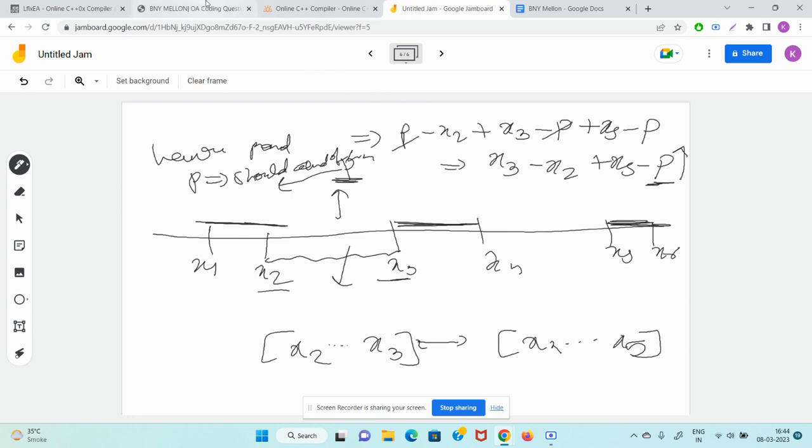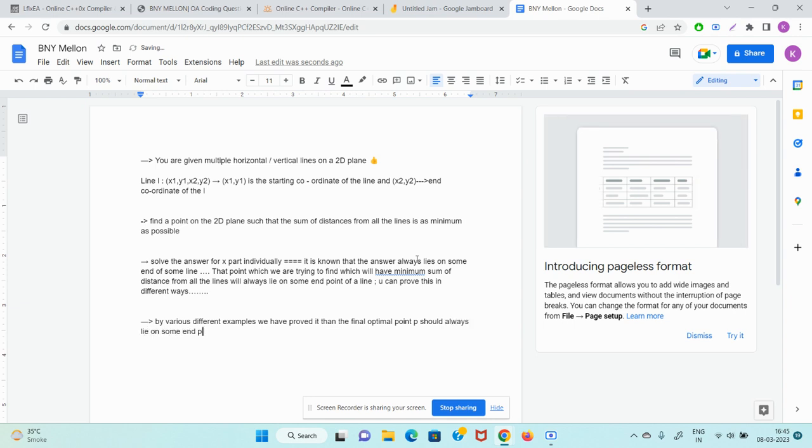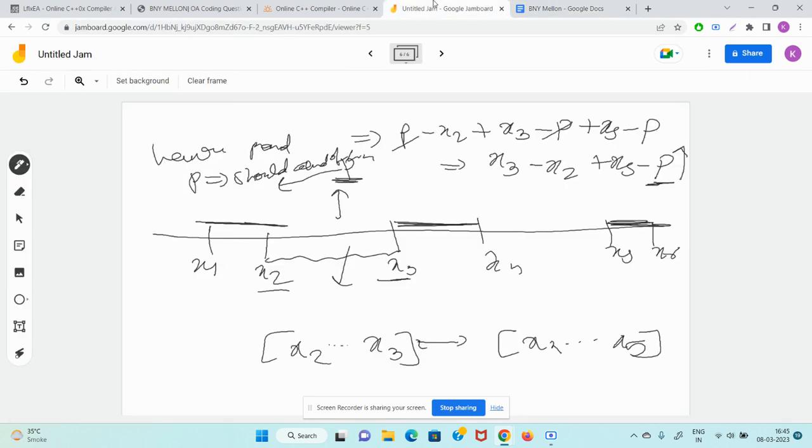We have proved by various different examples that the final optimal point P should always lie on some endpoint of a line. See guys, even before solving this problem, I knew this thing, because I have past competitive programming experience. In these intervals and lines problems, the answer is always at the end point of the line. I'm just trying to prove it so that you guys can be satisfied with what I'm saying.